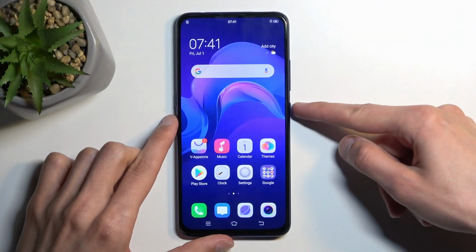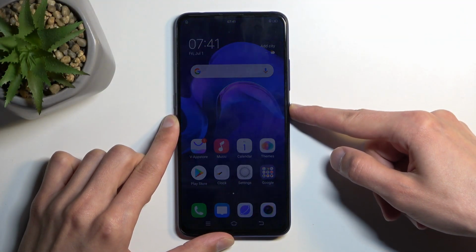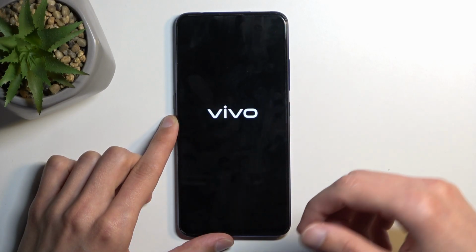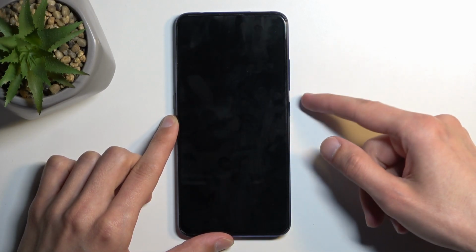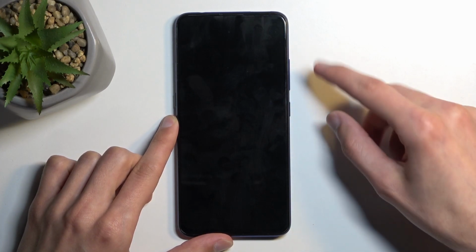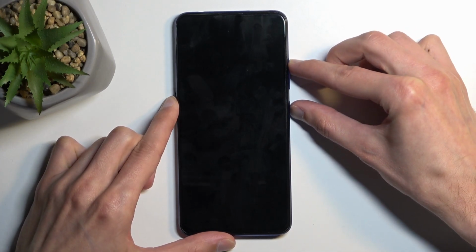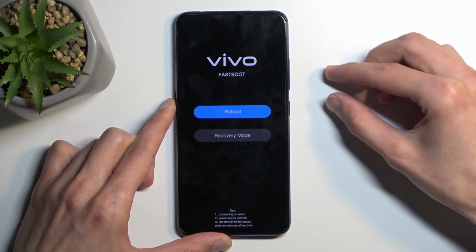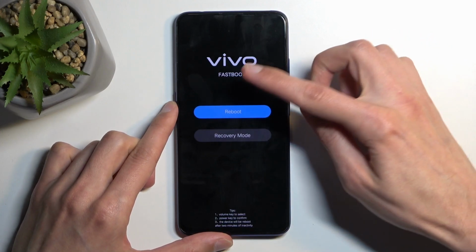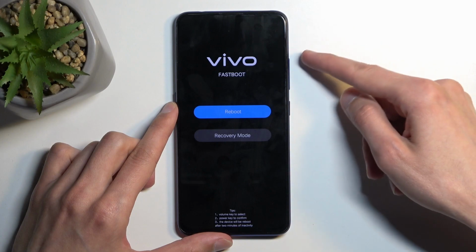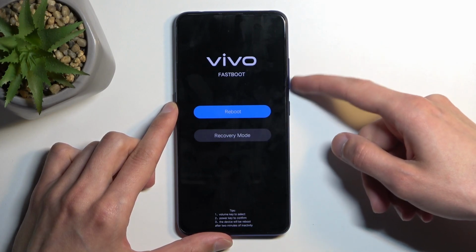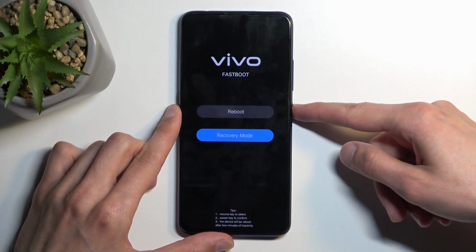To start it, we're gonna hold our power button, and when you see your two boot options, you wanna select power off. When the device turns off, hold your power button and volume up at the same time. Now once you see the VIVO fast boot mode, you want to let go of those two keys, and then using either volume up or down, you want to select recovery mode, confirm it with the power button.